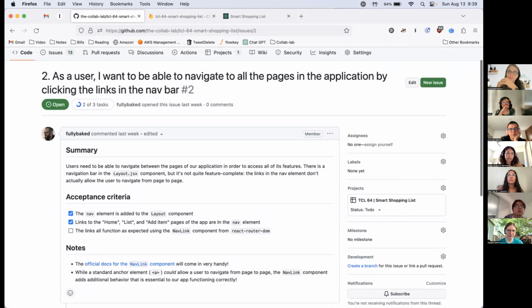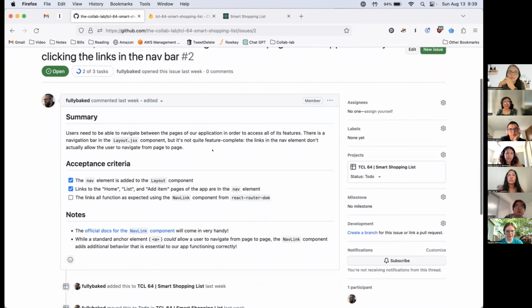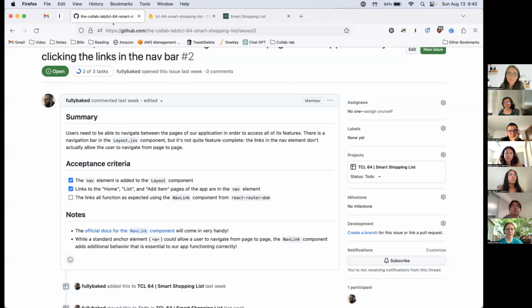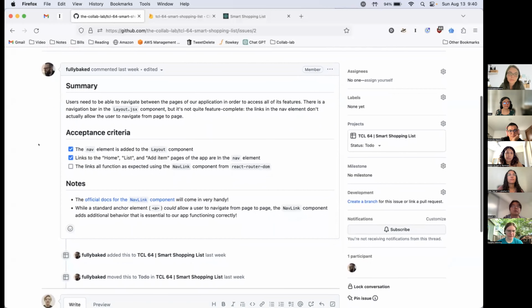So issue 2 this week is, as a user, I want to be able to navigate to all pages in the application by clicking the links on the nav bar. So there's a lot of words here. Down here, we have our nav bar. Currently the way that it's set up is it changes, but it's not really actually working yet. So that's going to be potentially your job if you are the pair on this.